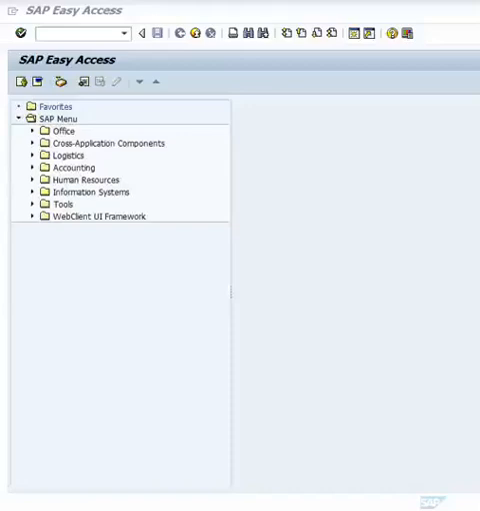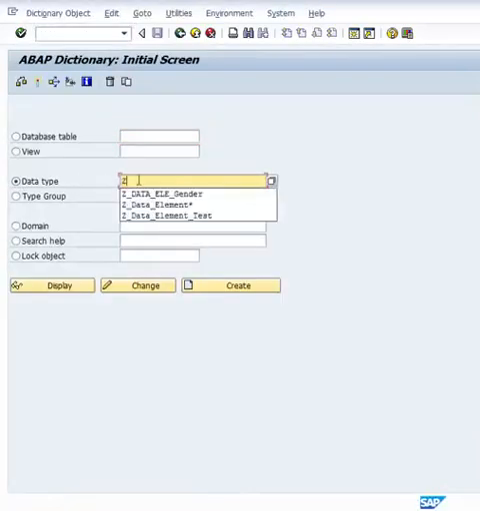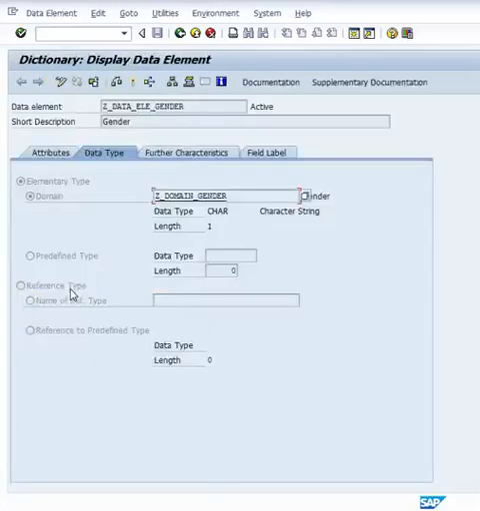Hello everybody. In this video I will show you the significance of the value that we have maintained in the domain level. Let me show you first the domain and data element. We have created one data element for gender. Okay, let me show you. This is one of the data elements we have created for the gender.